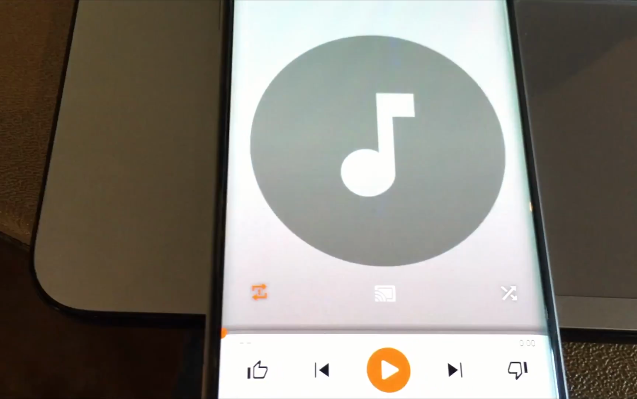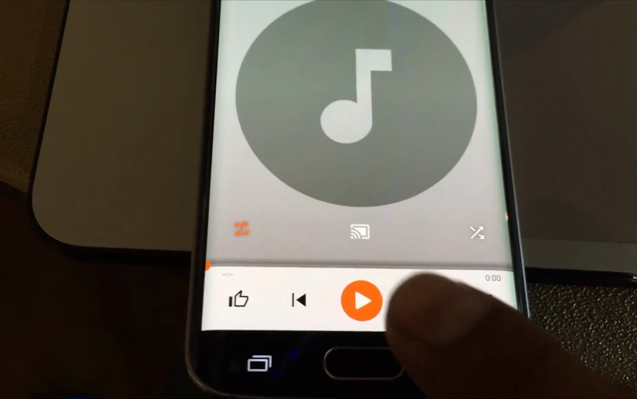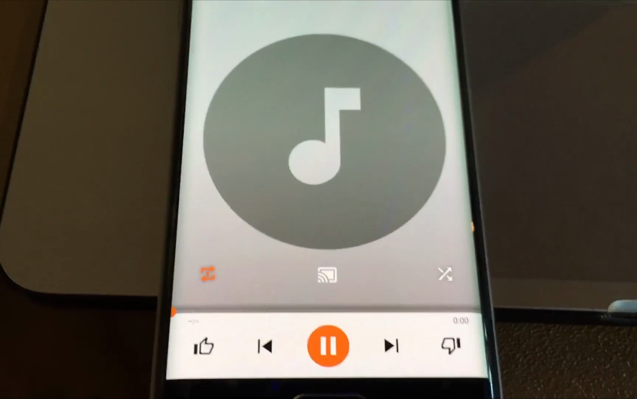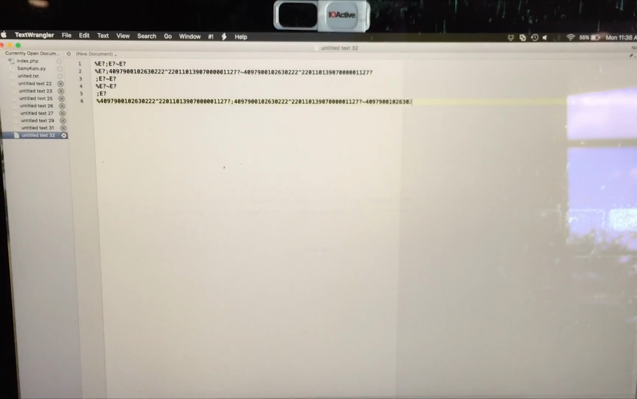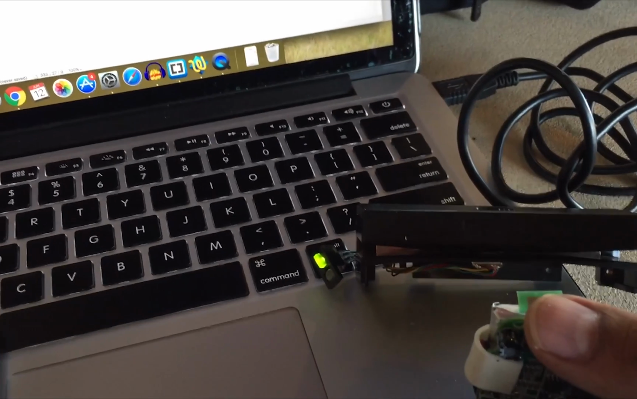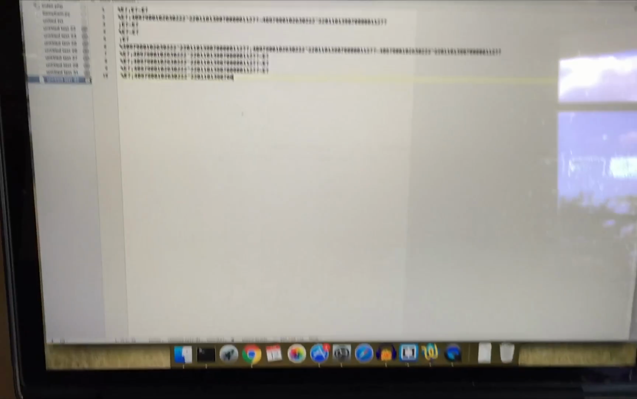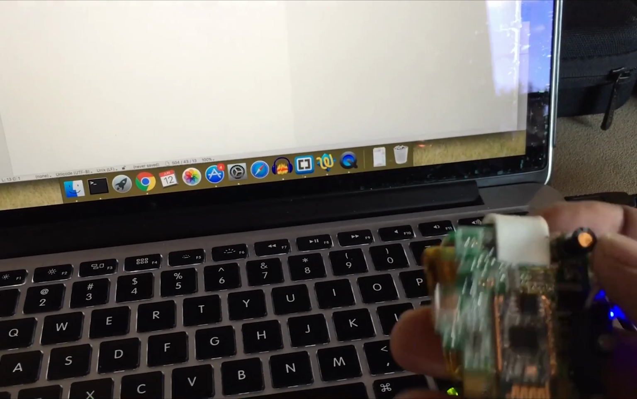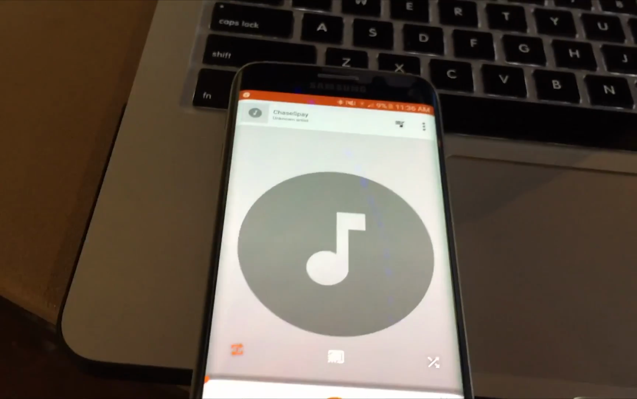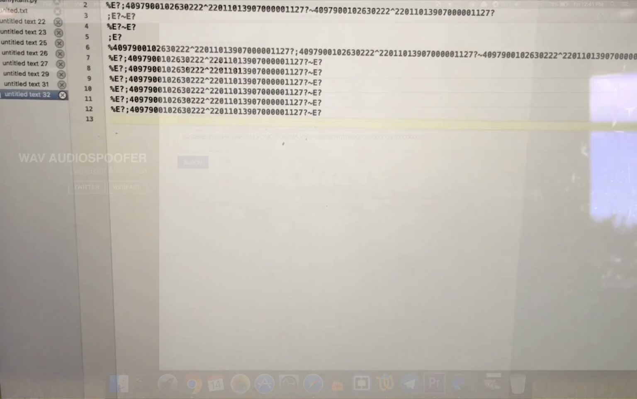Now let's talk a little bit about Samsung devices. In this particular case, I'm using a Samsung Galaxy S6, and it works very well using the same Bluetooth speaker. There are almost no errors using the Samsung Galaxy S6, very similar to the iPhone 6.